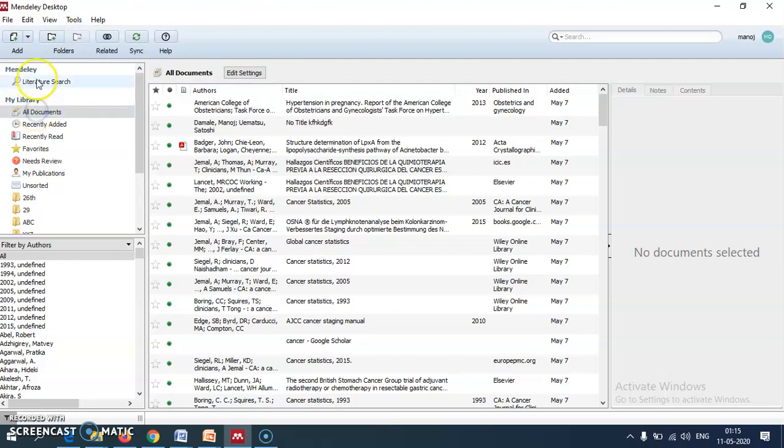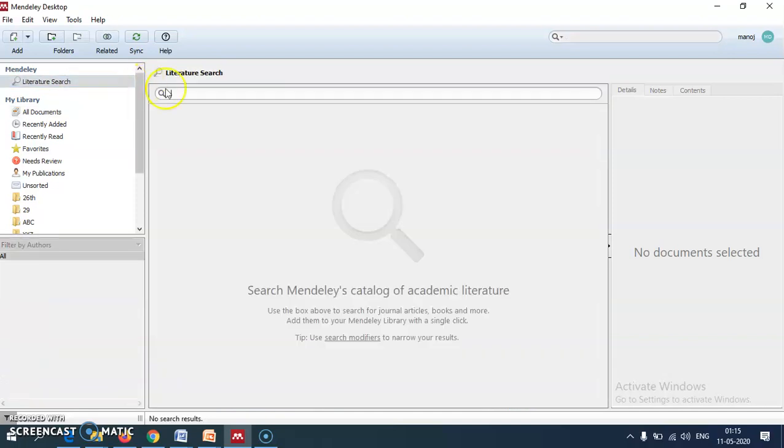Then in this corner, it says Literature Search. Likewise, we have various kinds of search engines, and Mendeley itself has its own search engine for literature or scholarly articles. If you type a term or any keyword related to your research and click on Literature Search, it will give the various research articles present in this search engine.